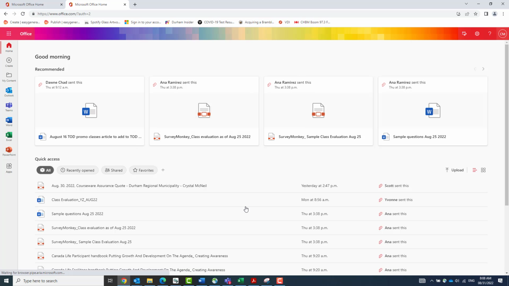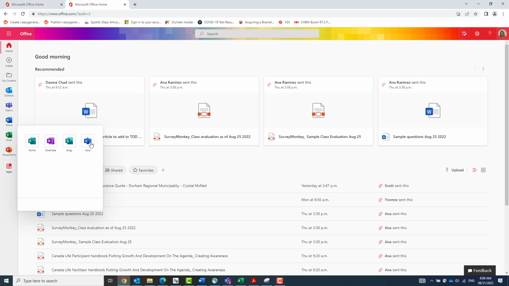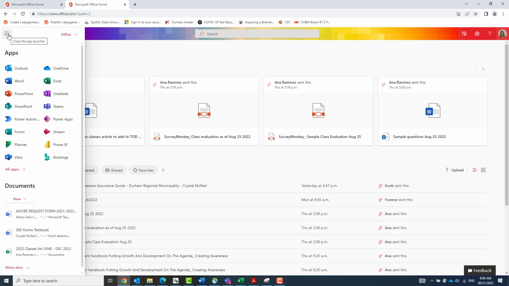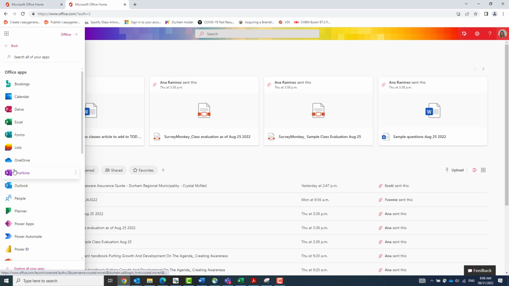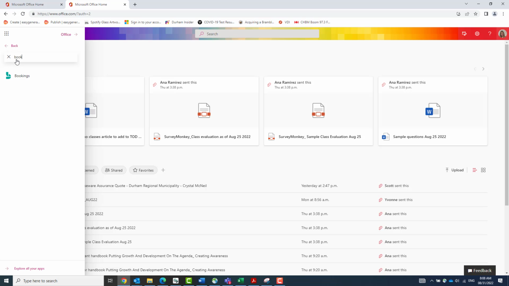So this is the web-based version of my license for Microsoft Office. And what I'm going to do is I'm going to be looking for an app called Bookings. So when I click down here, I don't see it. So what I'm going to do is click on what is called the App Launcher or the Waffle, and I'm going to go ahead and click on All Apps. Now I can see Bookings here, but since it'll be your first time, let's click on All Apps and let's search for Booking. And we'll find the Bookings app, and we'll just go ahead and open that up.